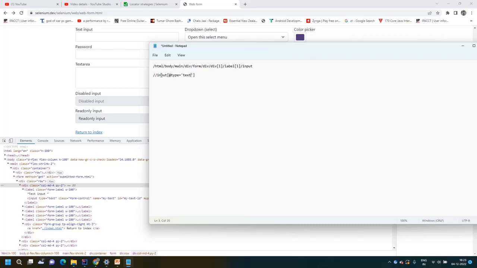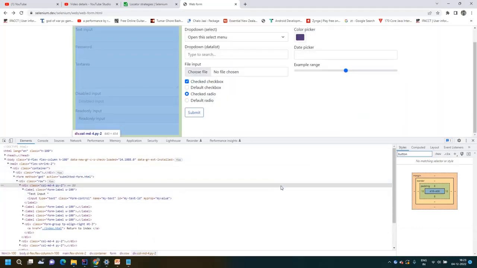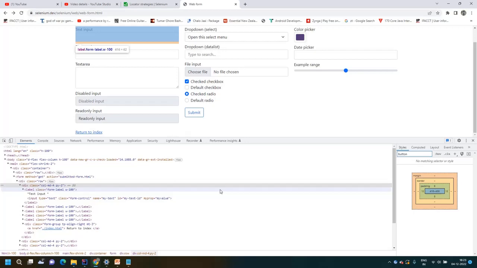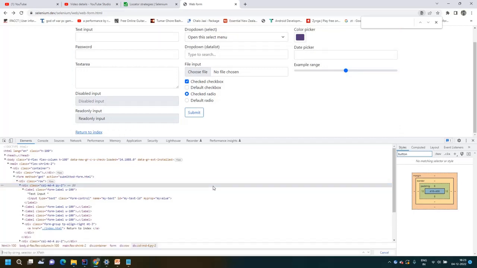Okay, let's try to find out whether this one is perfect or not. Using the browser only, you can check whether you have written the correct relative XPath or not. Just place your mouse in this window, press Ctrl F on your computer, and you will find this find box here, where you can search by string or XPath.